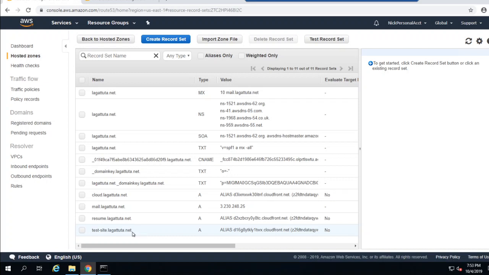bucket. It's going to take a good while for the old record to expire and for the new record to propagate, but once that does, the site should resolve over that rather than going directly to the S3 bucket.